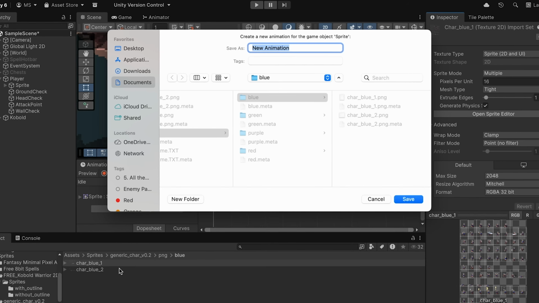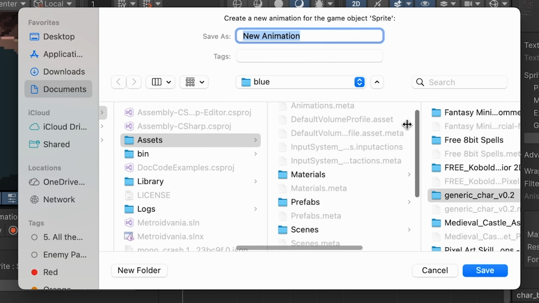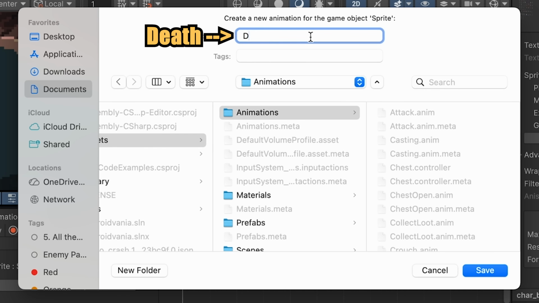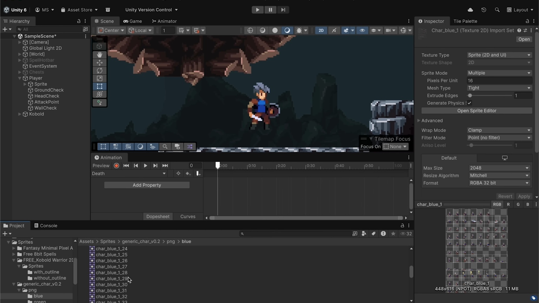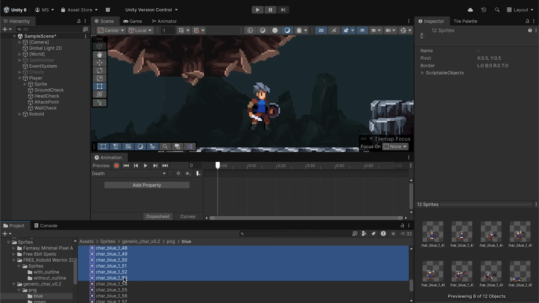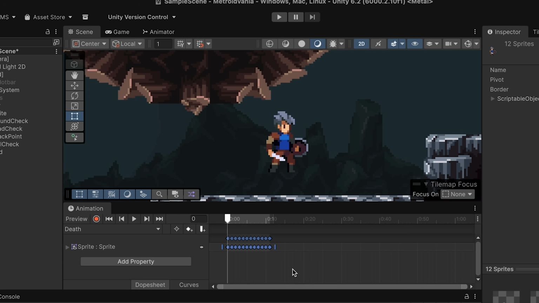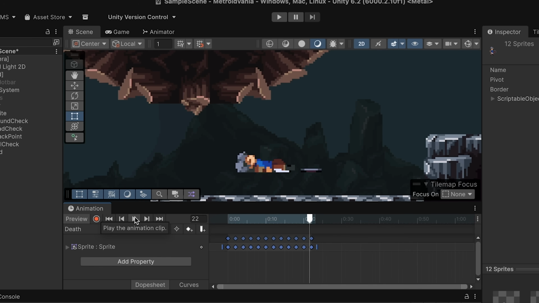I'll make sure that I head to my animations folder, and we can just call this one death. Now I'll just shift click all of the frames from 42 to 53 and drag them up. And since this one won't loop, we don't need to repeat the final frame an extra time. I'm just going to drag these out so they last about equidistant between each of them, so roughly 22 frames. When I hit play, that's looking pretty good.